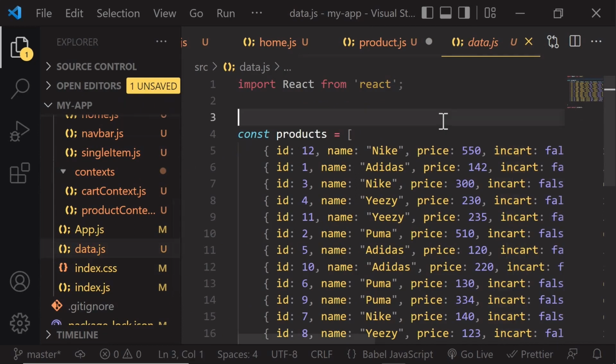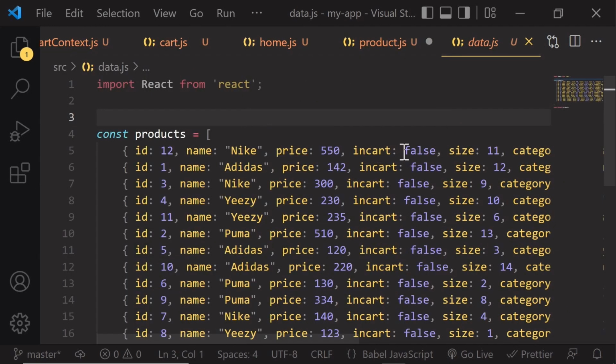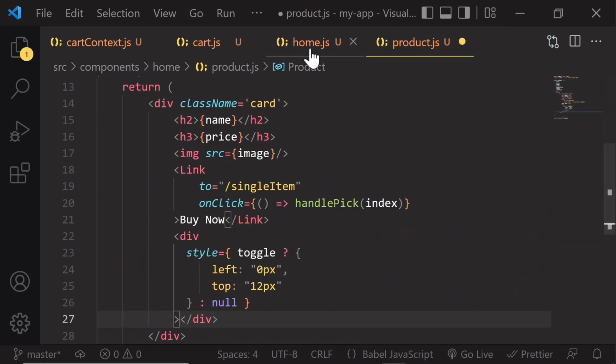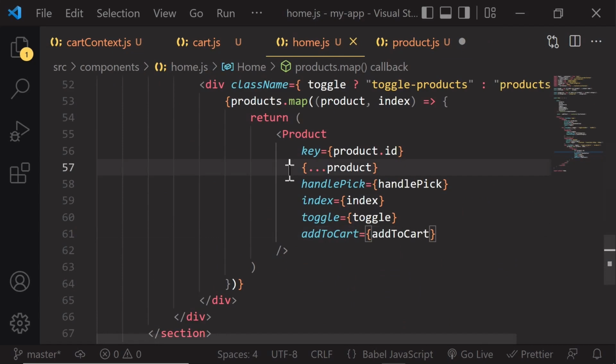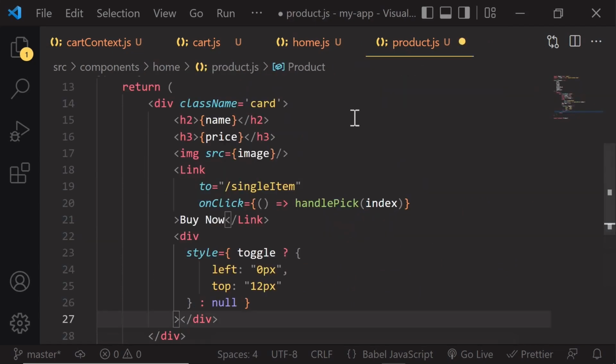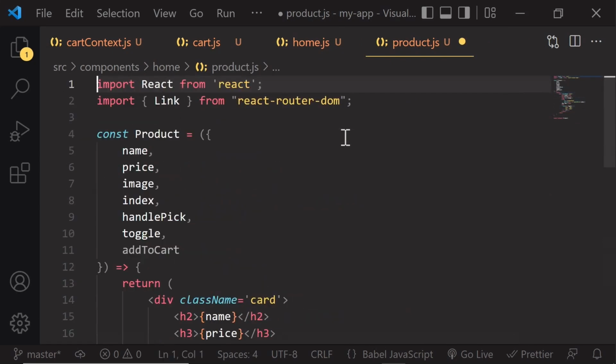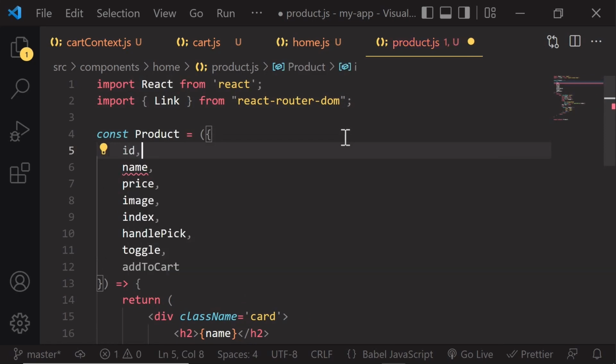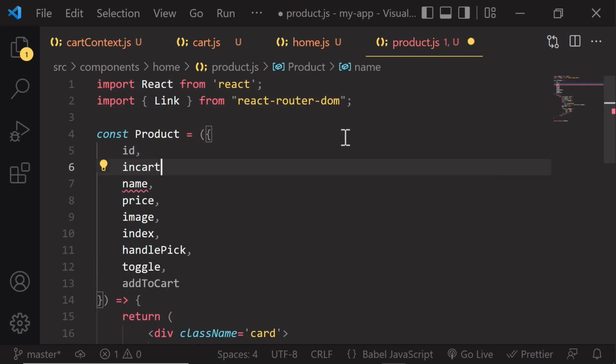Now go ahead and open up data.js file, and we see inside of this object we have an ID and incart property set to a value of false. I only wanted to show you that we have an incart property, so close that. Then if we go back to our home component, you'll see we have destructured the properties for this object by using the spread operator. That means we can go back to our product component and receive the other properties, which are the ID and incart properties.